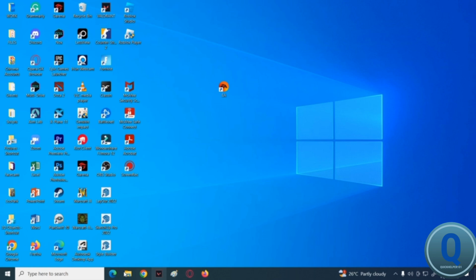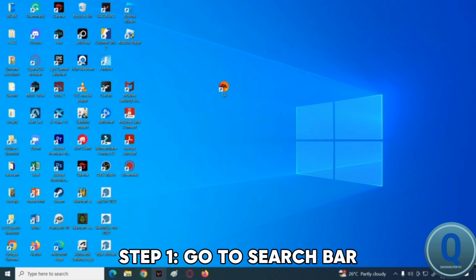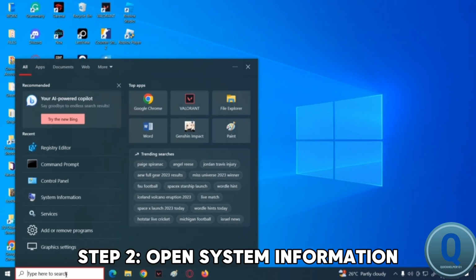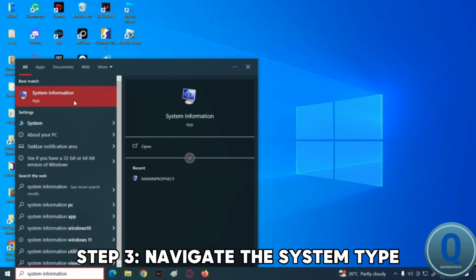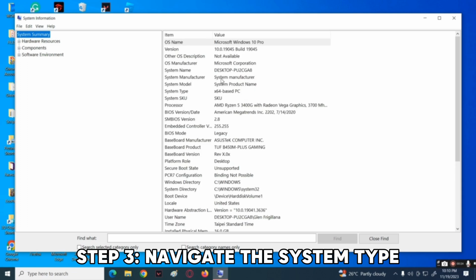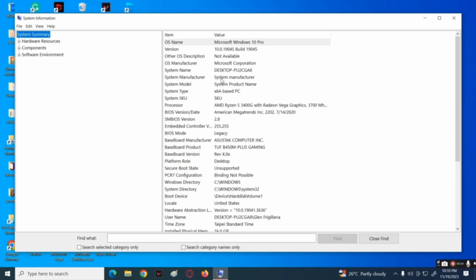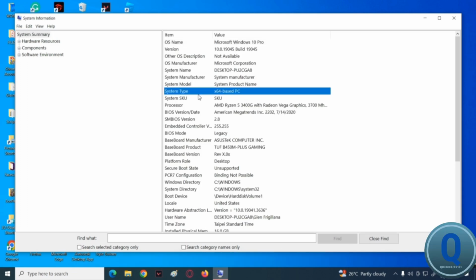download the app based on your system type for it to run on your computer without any error. Now to check on your system type, click on the search bar below, and then search for system information. Open the app and navigate to system type. As you can see here, I have a 64-bit system type.